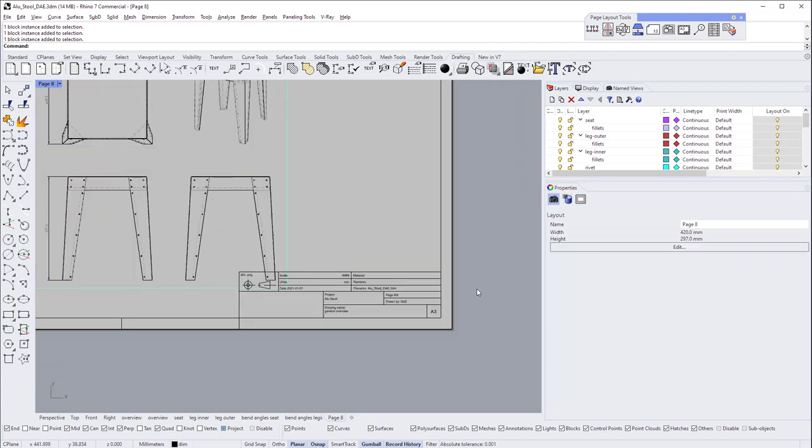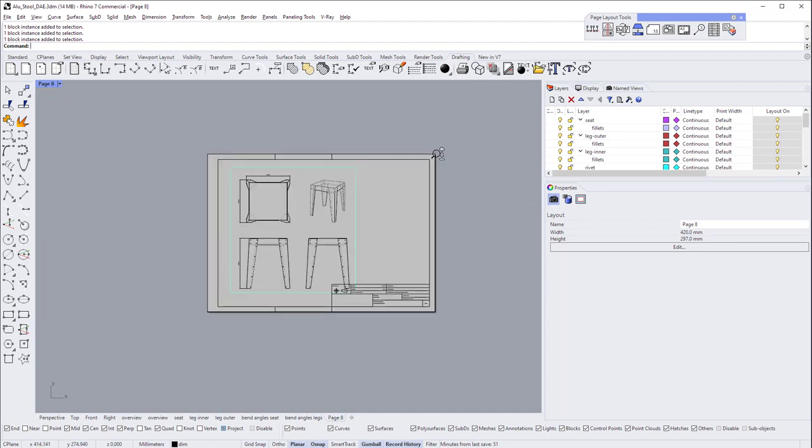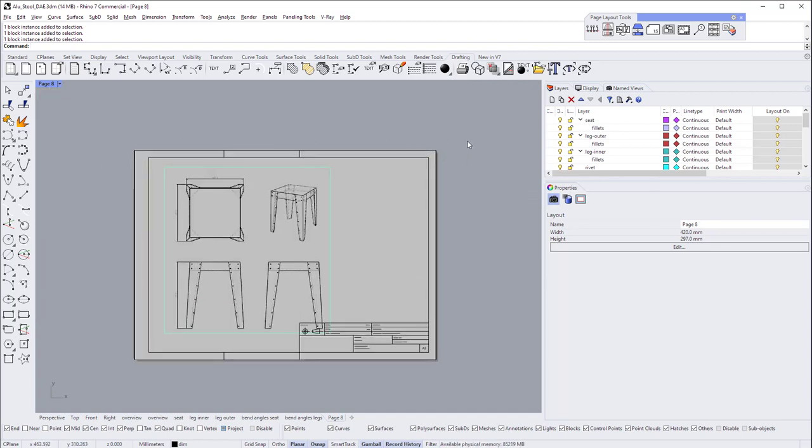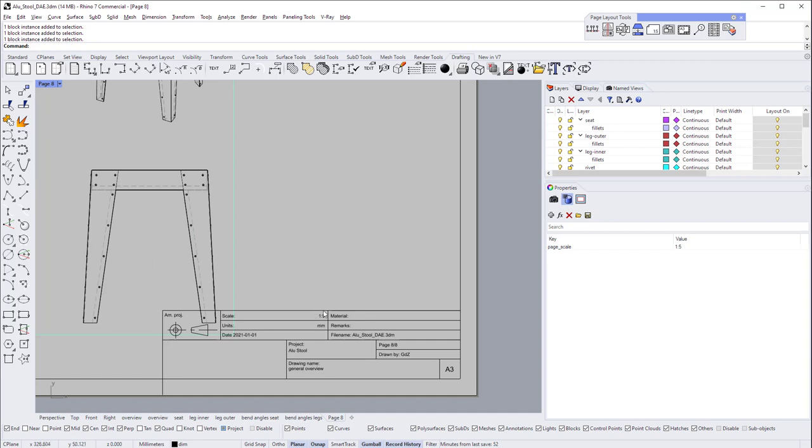Now, if this page doesn't have that text field, I click outside of my page so that the layout itself is active, and then I click on layout user text and add my page scale user text here with a certain value, in this case 1 to 5, and then you will see that that scale gets transferred to the page.